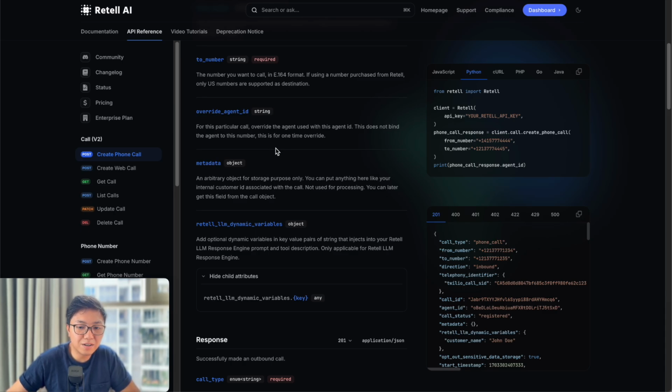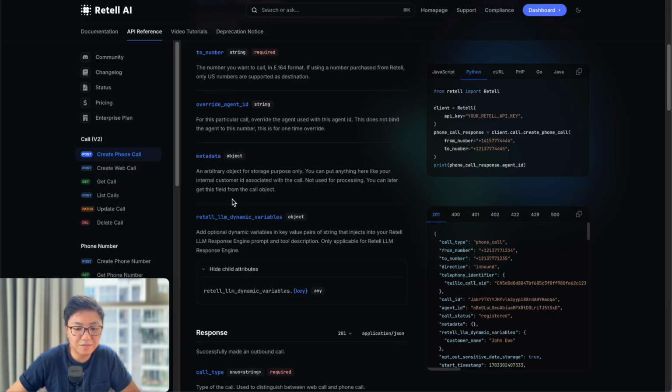In the API call to create a phone call, right, there is a field here called dynamic variables. It basically allows us to add dynamic variables in key value pairs of strings that would be injected directly into the Retell prompt.